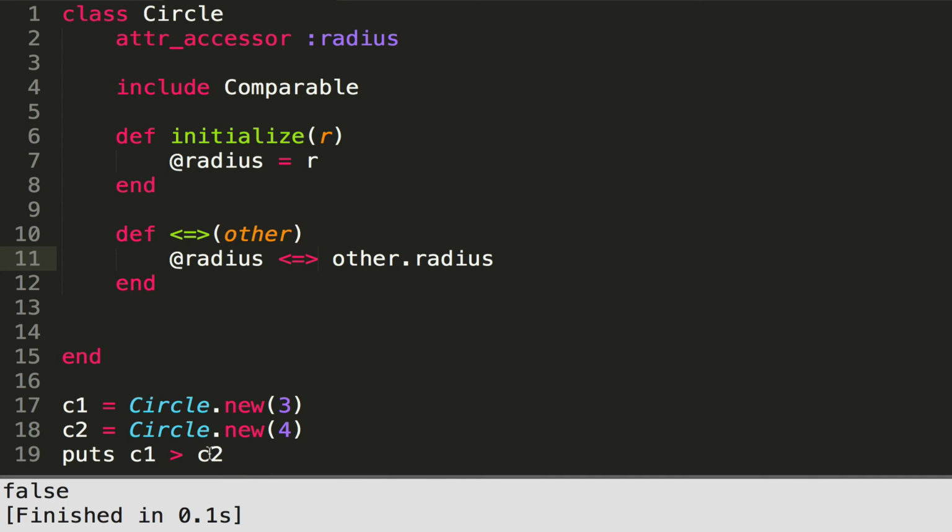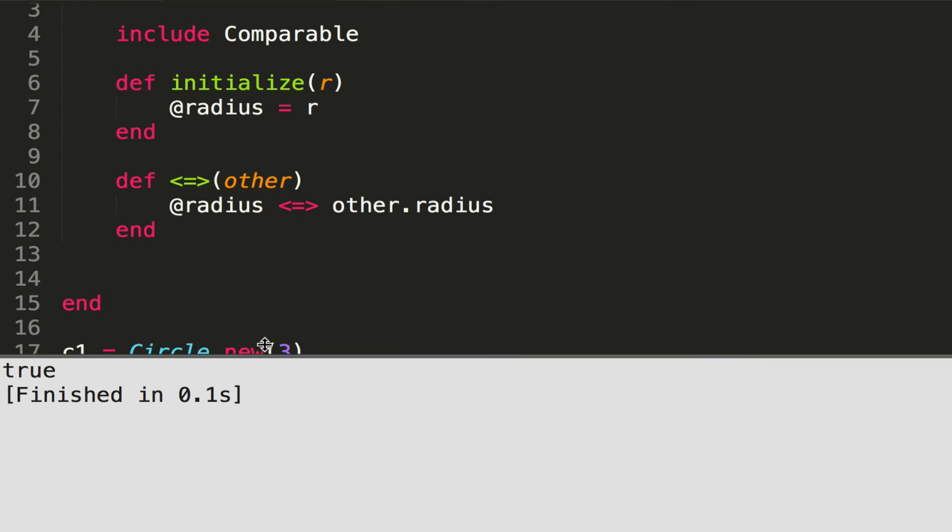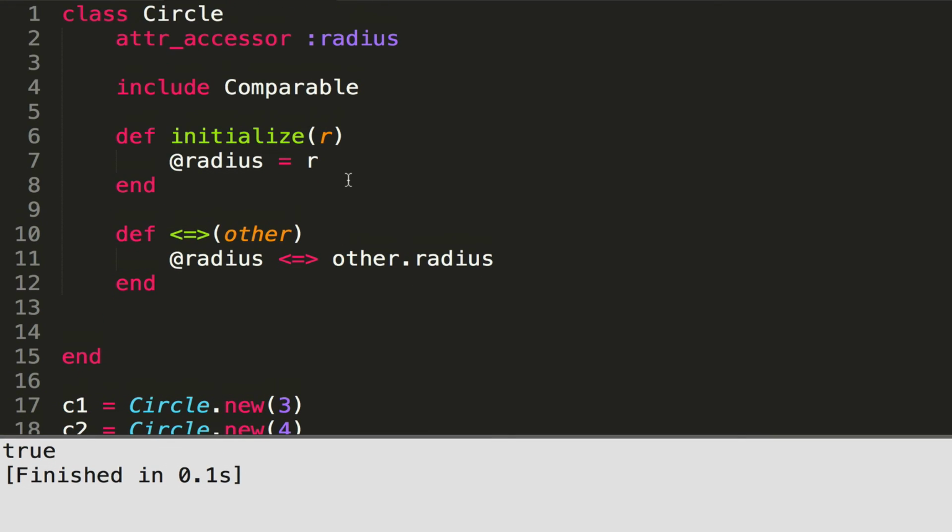Is c1 greater than c2? No, c1 is less than c2. Its radius is less than. And when I switch this, I get true, because c2 is greater than it. So with Comparable and defining just one method, I've now gained six methods.